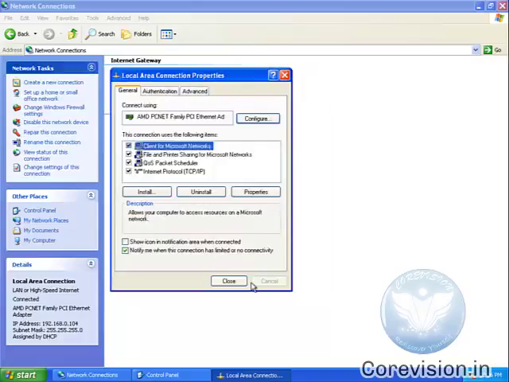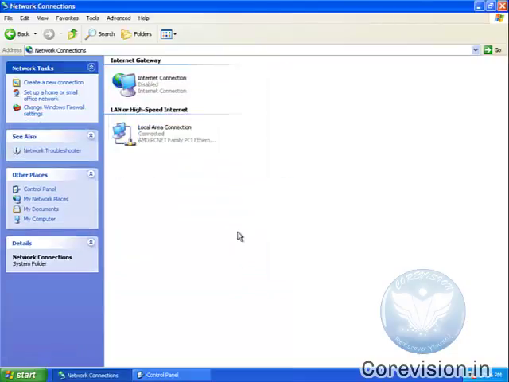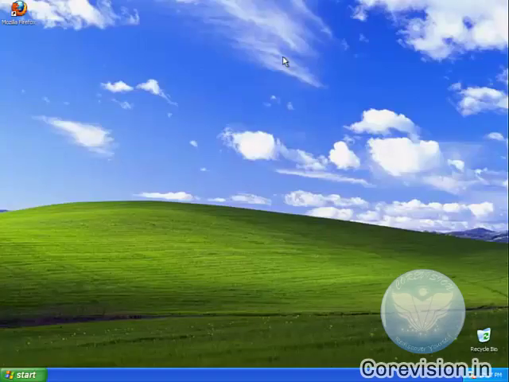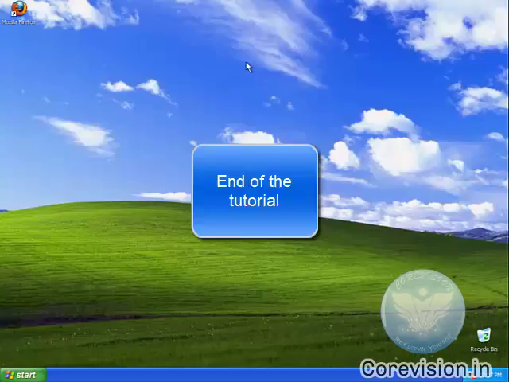Press OK. Click on Close. Now our internet connection is configured to resolve IP addresses from the OpenDNS service. This was how we can prevent DNS hacking.